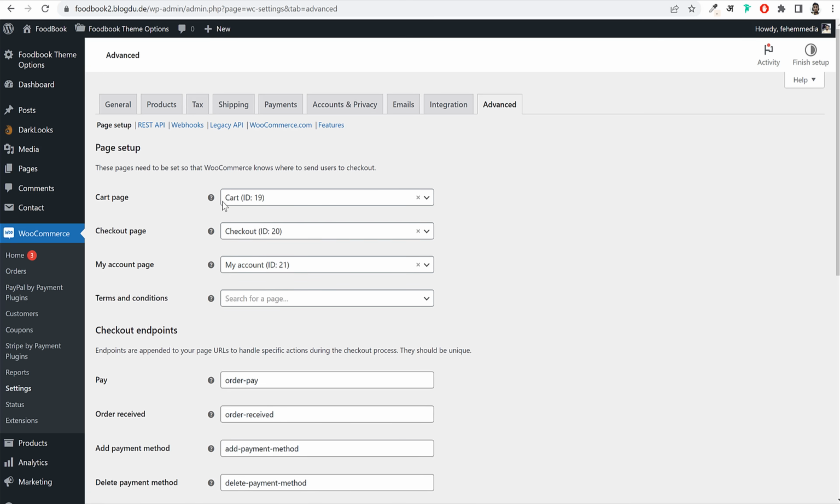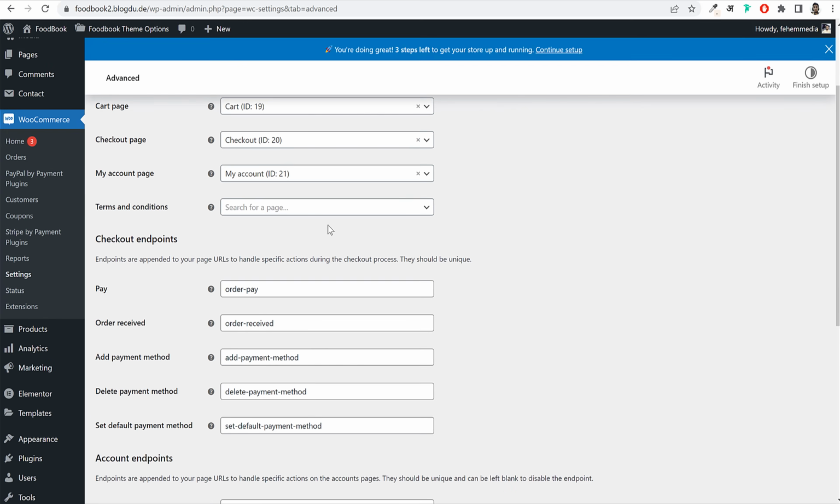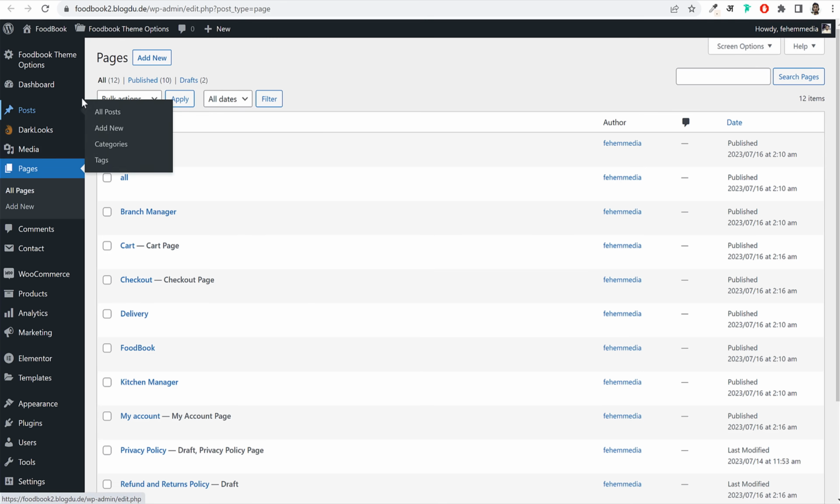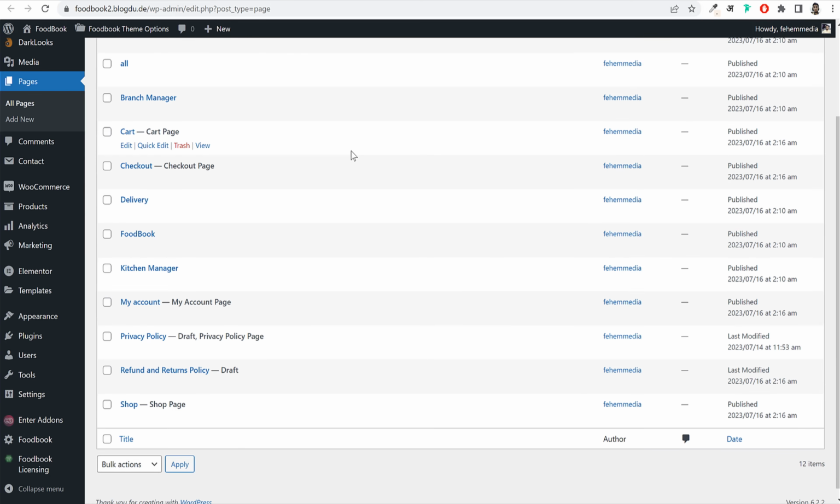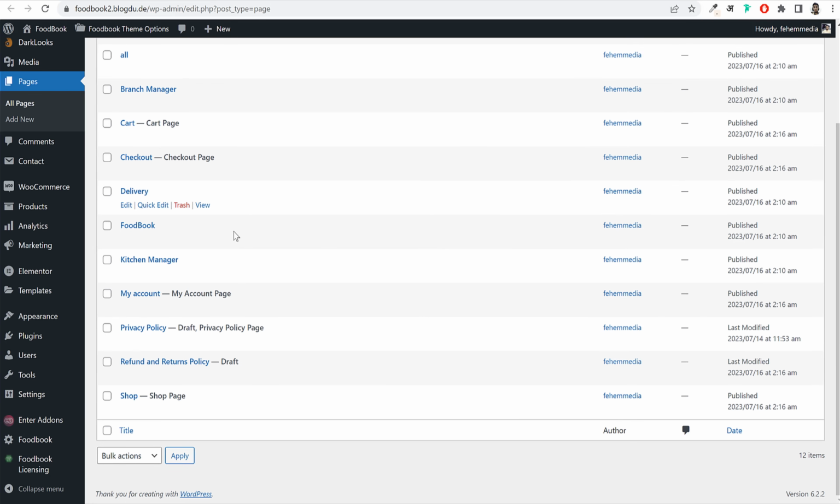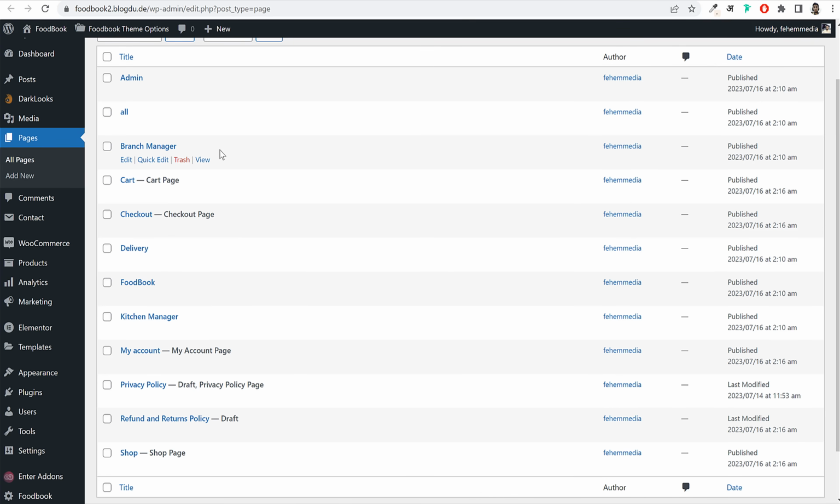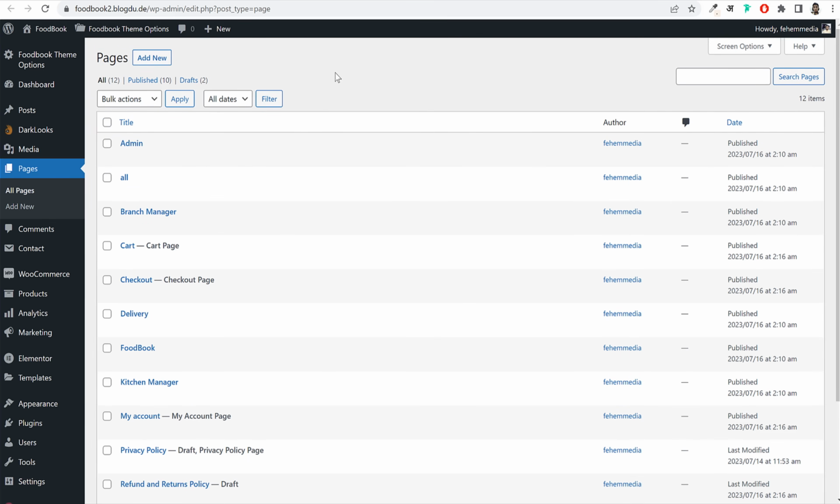and now as you can see under cart page, cart should be selected. Everything will be automatic over here. Just under terms and conditions page, we don't have any page. So you can do one thing, you can open pages from the left hand side, and under this you will see a new page these pages will automatically be created. Kitchen manager, branch manager, delivery. These pages are automatically created once you use the FoodBook plugin.